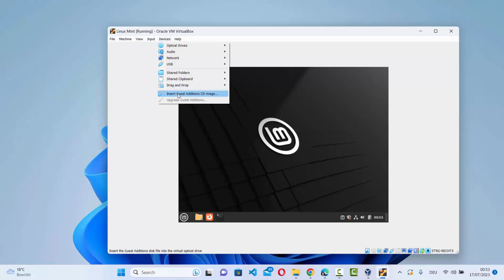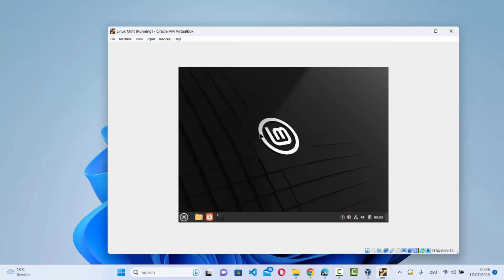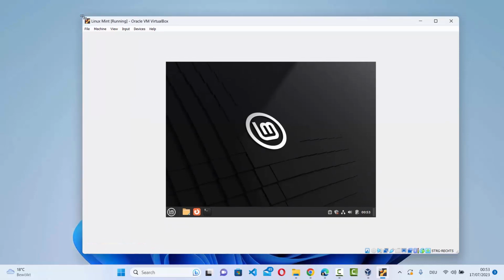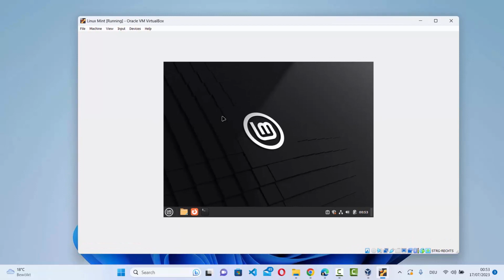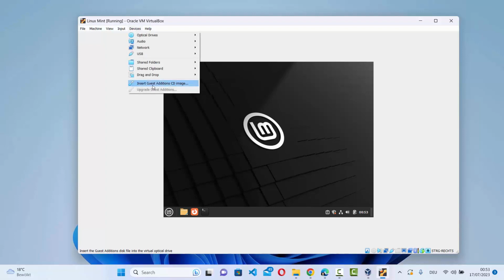So basically, in order to have all the other features like resizing of this desktop according to the size of your VirtualBox window, you need to install VirtualBox Guest Additions on your virtual machine. And this you can do by clicking on Devices and then clicking on Insert Guest Additions CD Image.